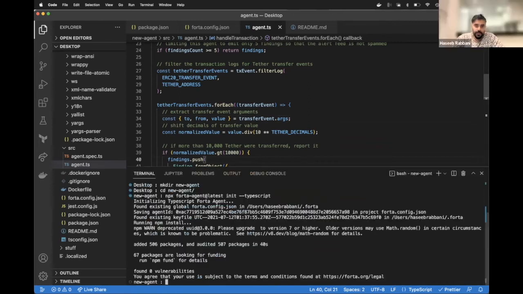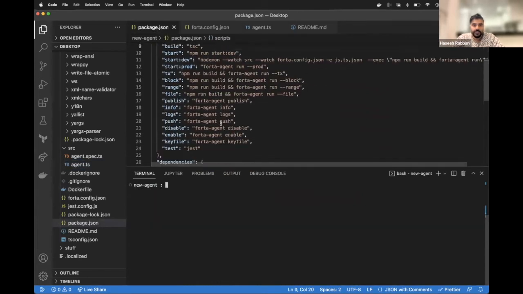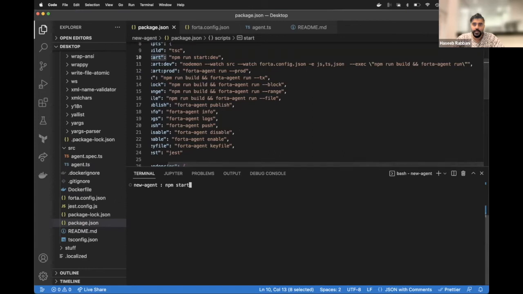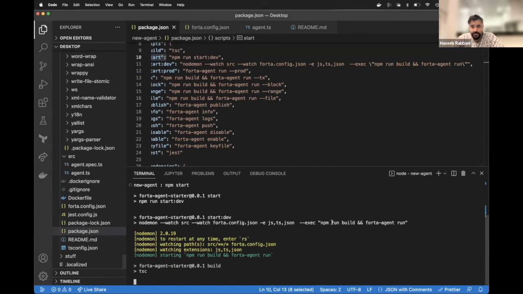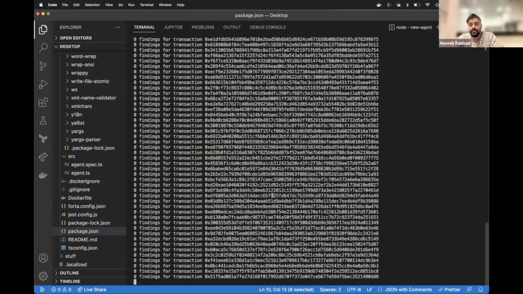Sure. Okay. So I want to run this bot, and I can easily do that with the CLI with the start command. So I'm just going to say npm start, and by default, this will run the Forta agent run command for me. So I'm just going to start that up. And it's going to build my TypeScript code first. And this will start fetching data by default from Ethereum. So the CLI by default points to Cloudflare's Ethereum RPC endpoint, and you can configure that to whatever you want using your Forta config file.